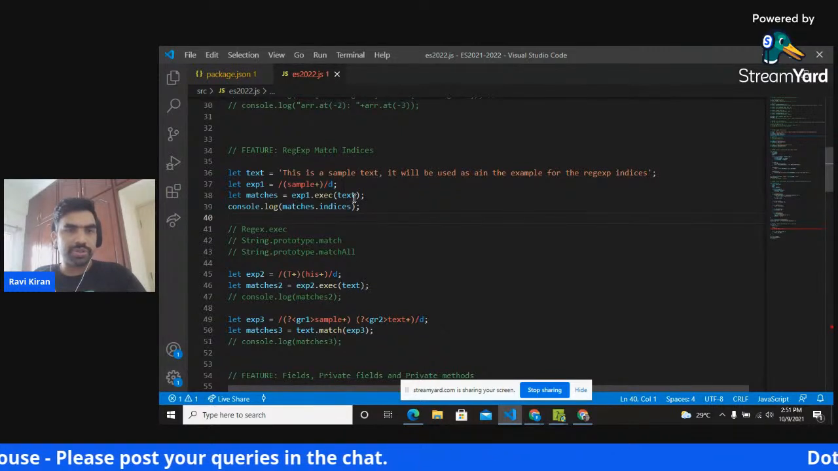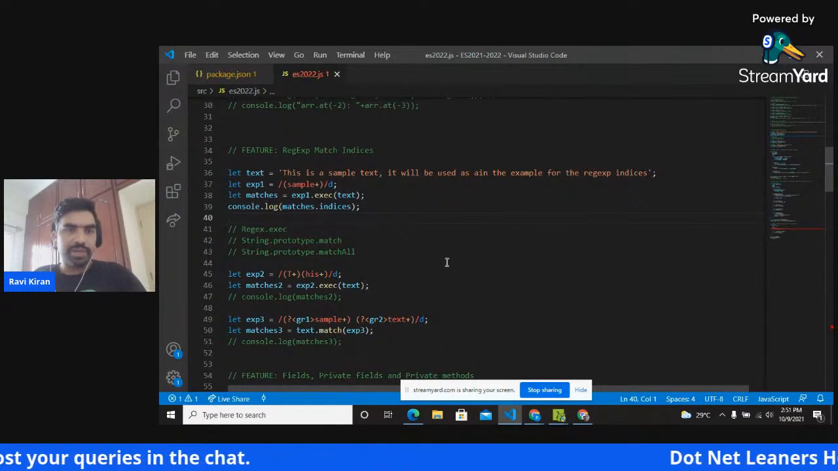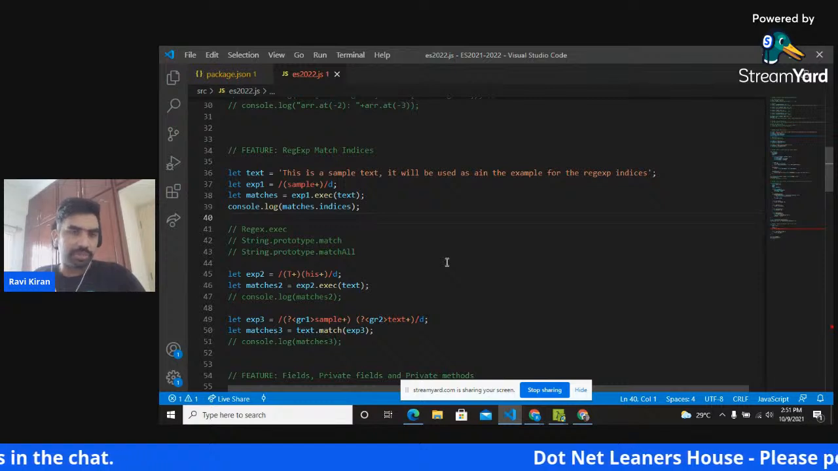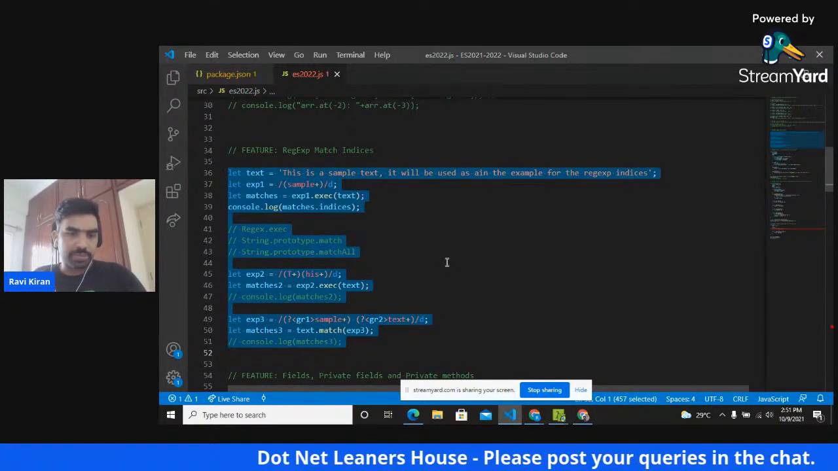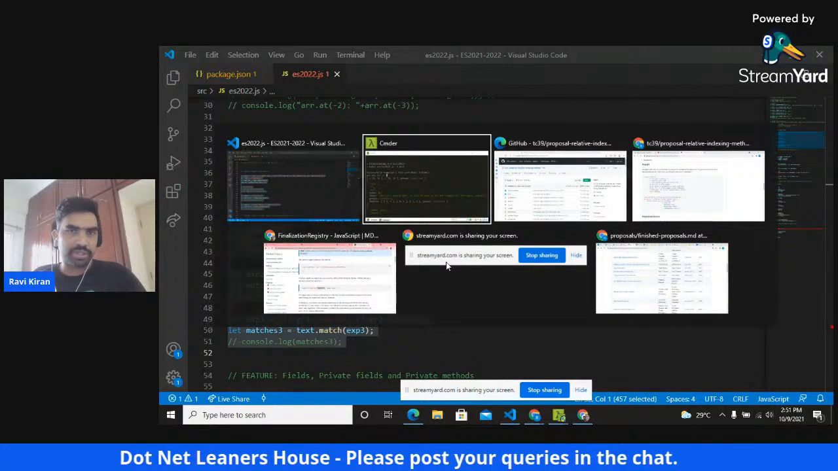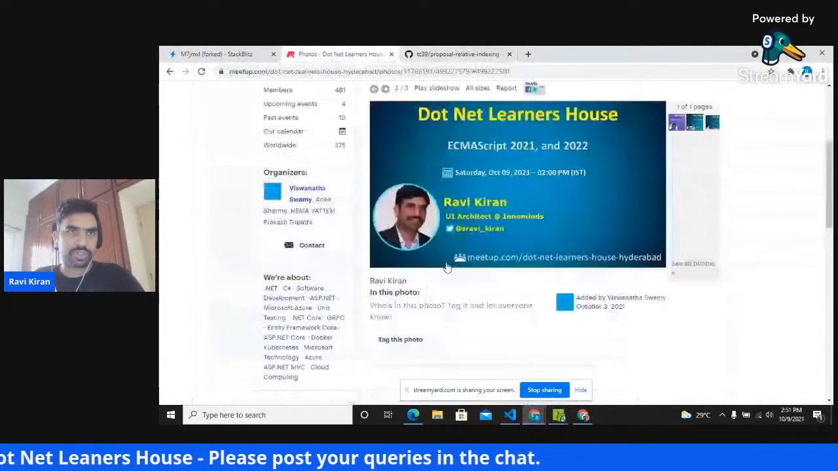So we are executing the regex and then we are printing the matches. Let me run it in the browser because there we will have the ability to inspect and see more details of these objects. It will be more friendly to learn it there.